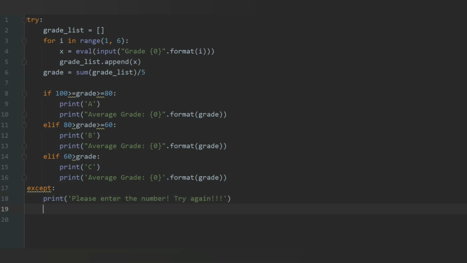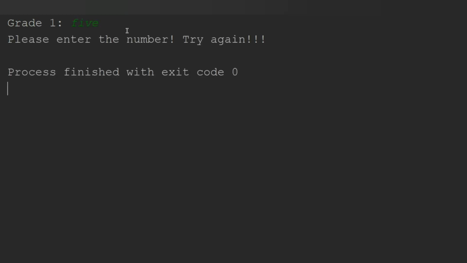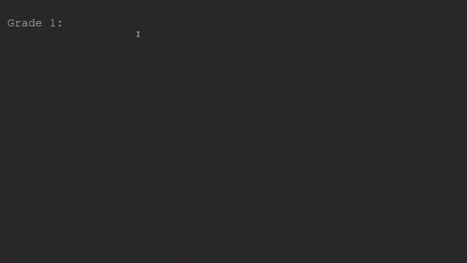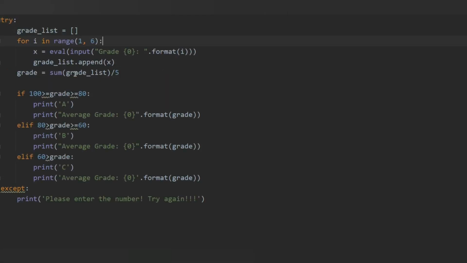Let's run the program. We can add 2 points here. Yes, I am back, and the user can input, for example, 5, and the program says please enter the number, try again. Maybe quotation mark. Try and except statements is working here.